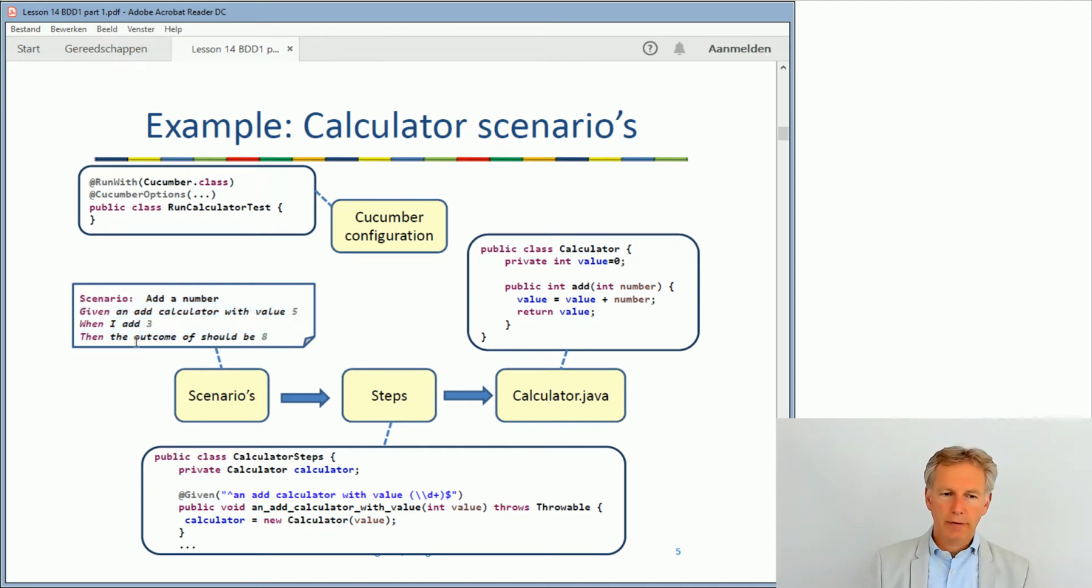So I have here a scenario, and the scenario has a name, add a number, and it is given I have an add calculator with value 5. So my calculator starts with value 5. Actually I do need a constructor. I didn't show that here, but I have a constructor where you can set the value. And when I add 3, then the outcome should be 8. That's my given when then scenario. So it's an example basically.